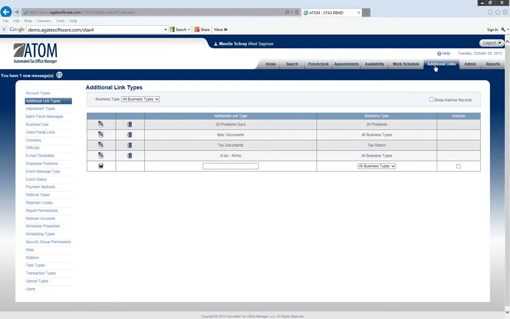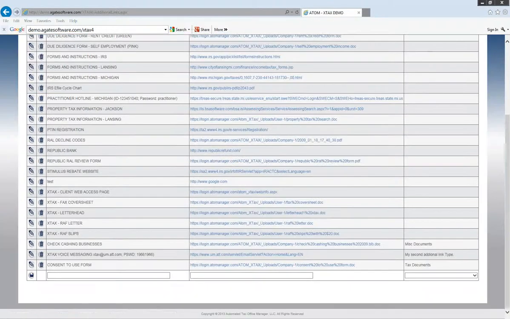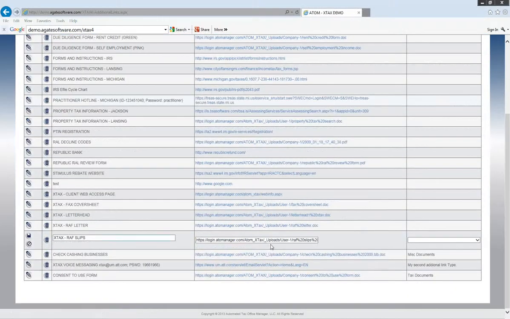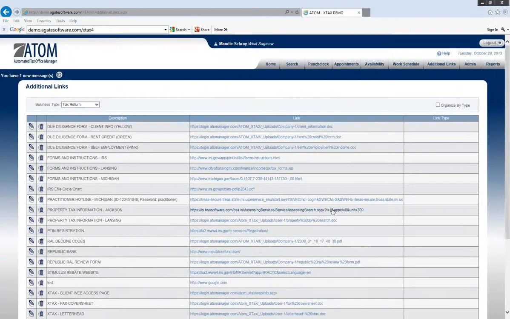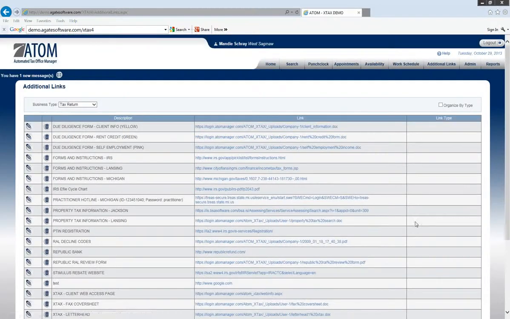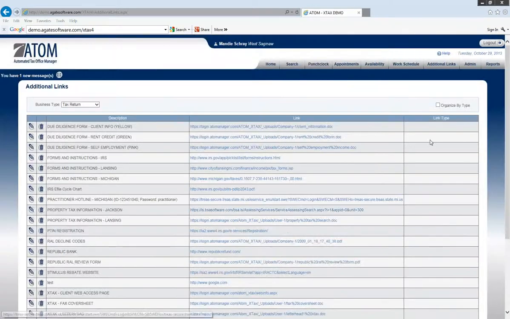Then if we go back to additional links, we can choose which links we want in that type. So we can go down, edit the form, choose our type, and then save it. And if we wanted to put a couple of them in here, we could pick another one, go ahead and choose the type, and then save it.